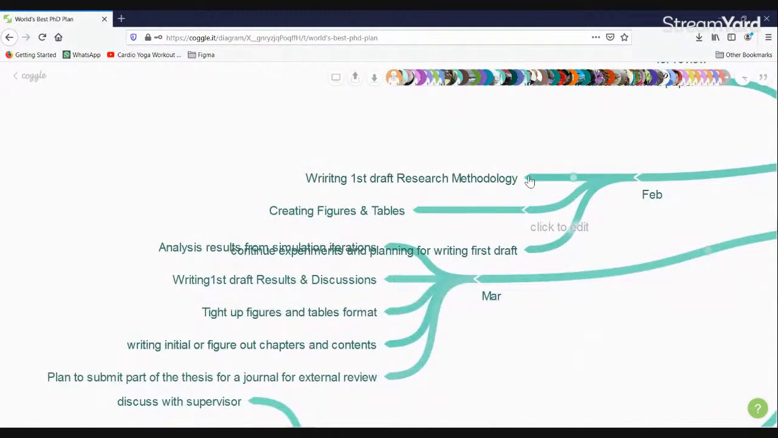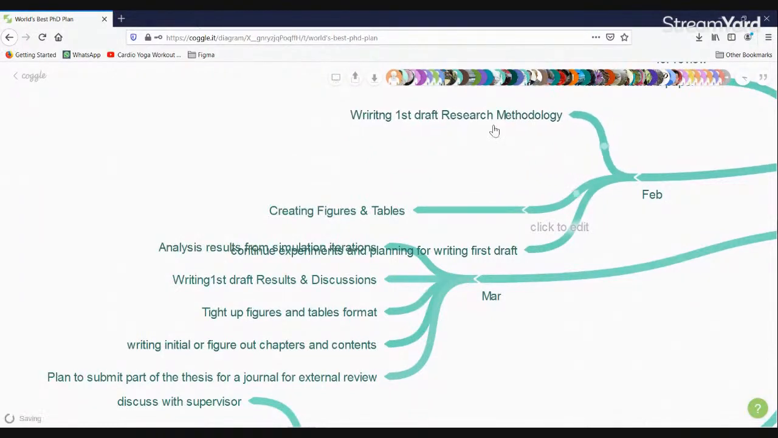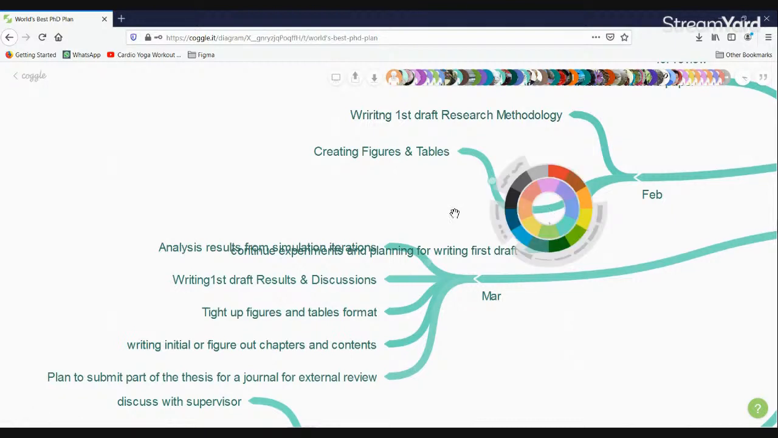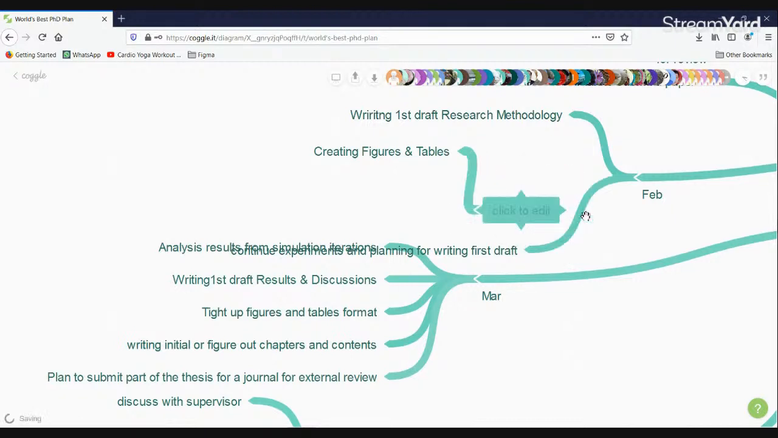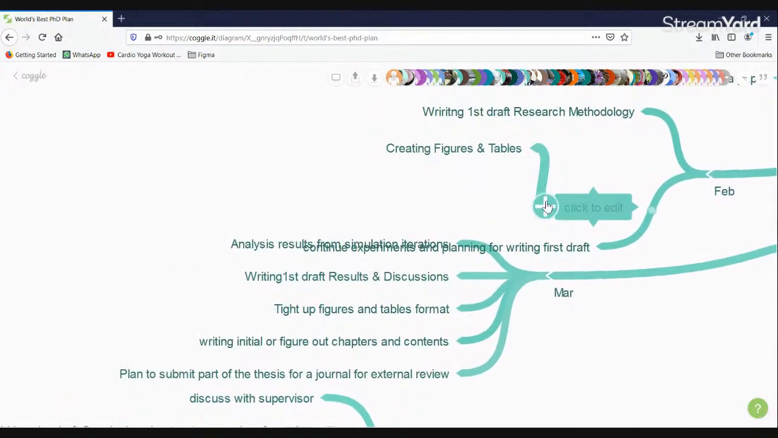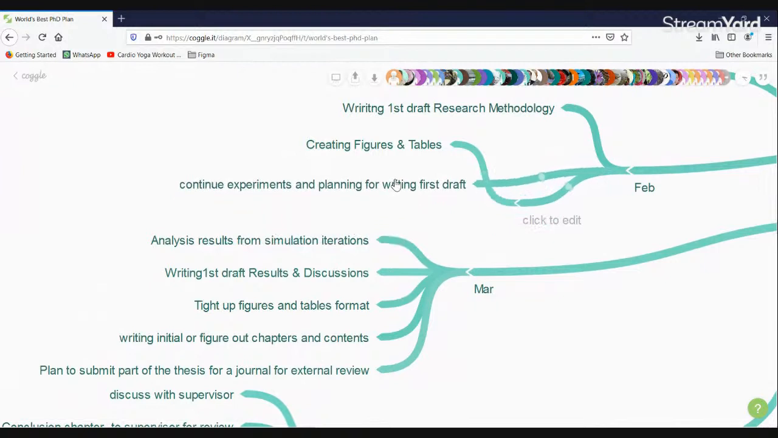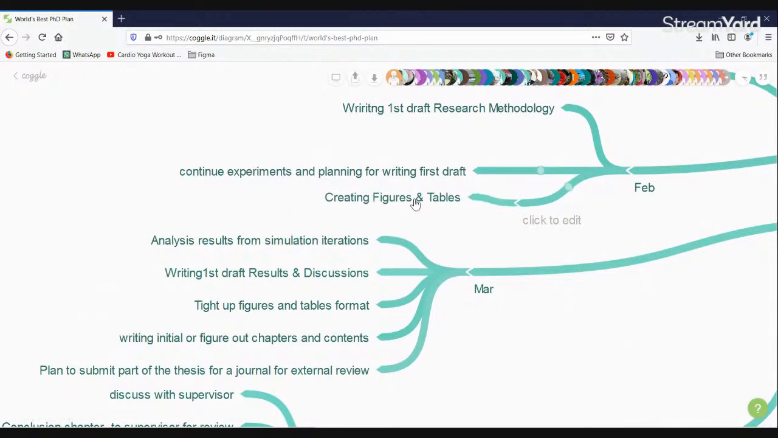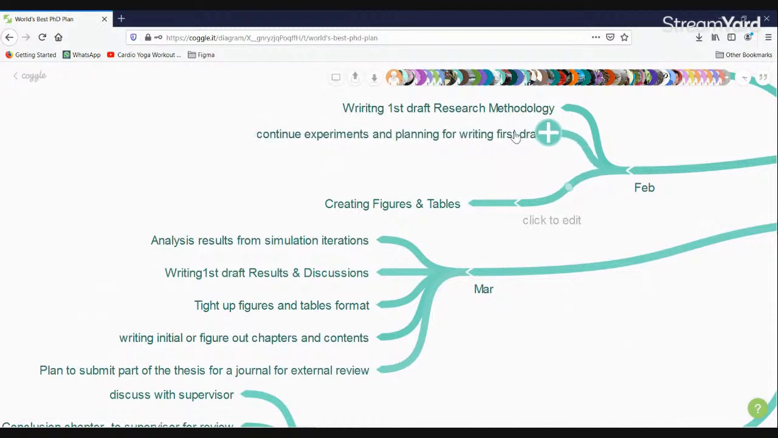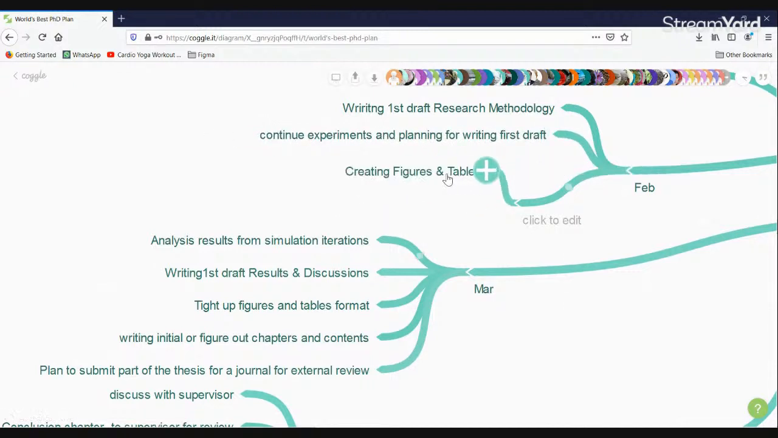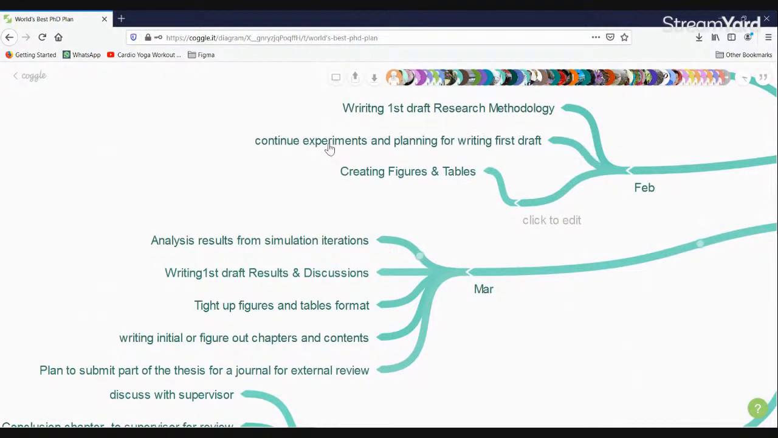So we have writing first draft of the methodology, creating figures and tables. Can get rid of this. Creating figures and tables, and okay, let's do it this way. This looks organized. So continue experiments and planning for writing the first draft, creating figures and tables for your thesis. So that's February.